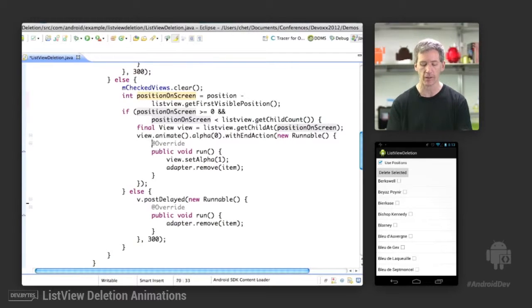Just remove the thing. In fact, we should remove it after we're done so that it doesn't blink the list and move stuff around at the time. But we basically use that as a trigger to determine whether it's on screen, therefore run an animation on that thing, or it's off screen, don't bother with the animation, just remove it when all the animations are done. So if it is on screen, then we do a similar animation as we did before. We animate the alpha property on that view with an end action to restore alpha. And after we've restored alpha, then we remove it from the adapter.